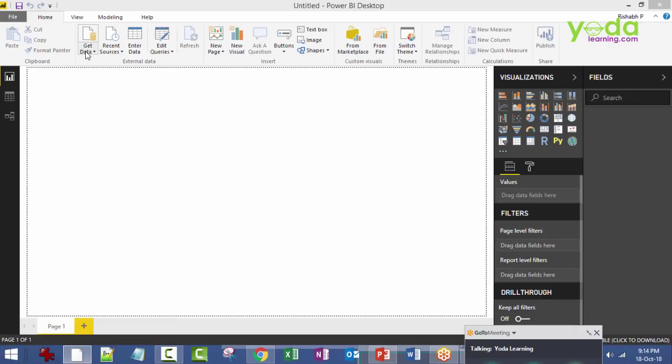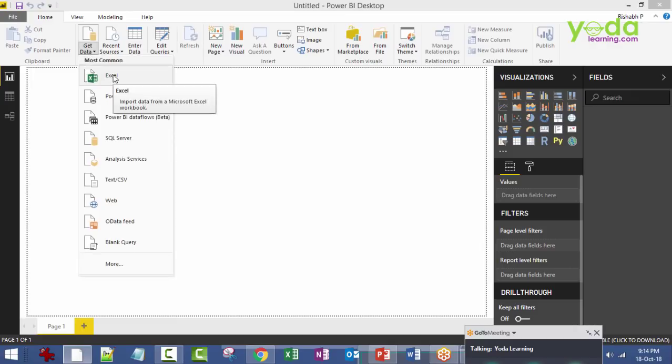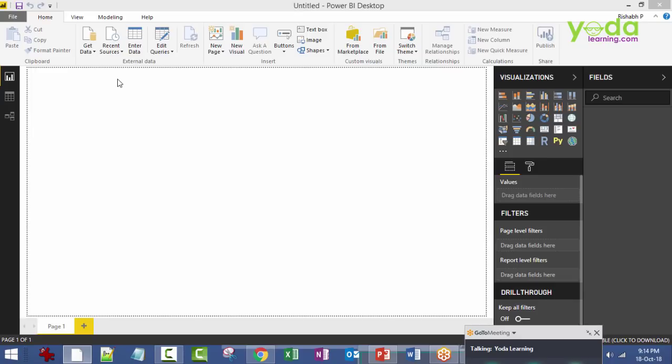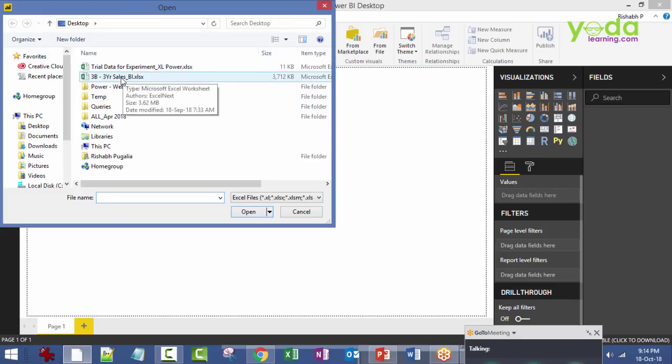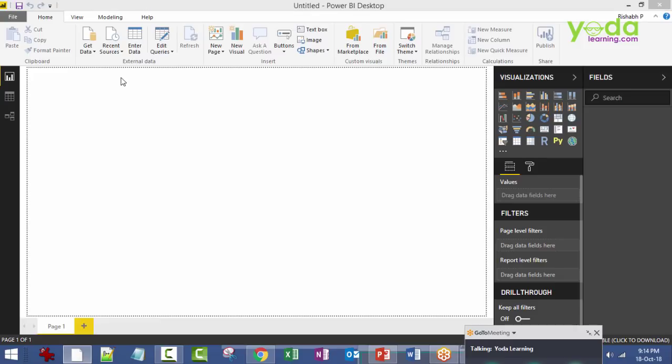Right. So I go to get data from Excel. Of course, you can choose CSV or web. I go to Excel. Right. It asks me which file you want to work on. I pick up that file.